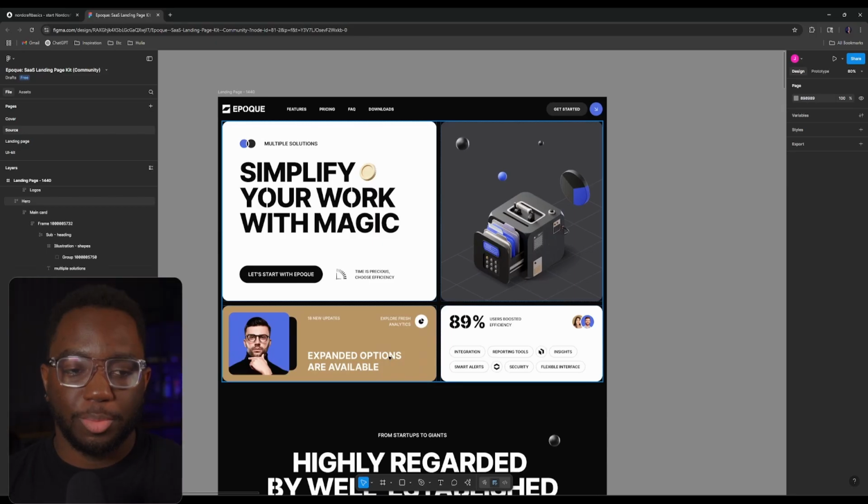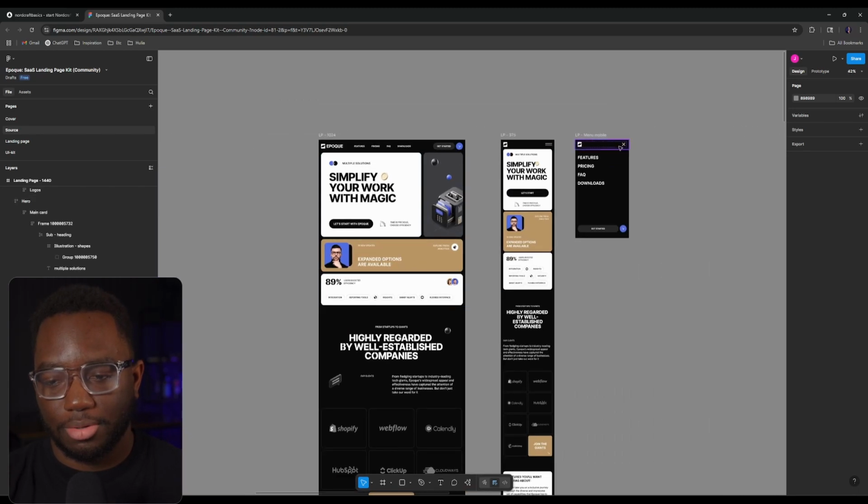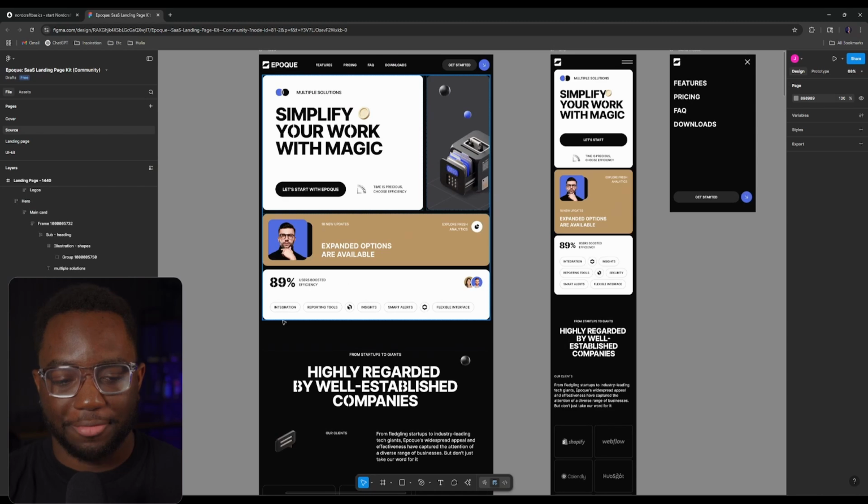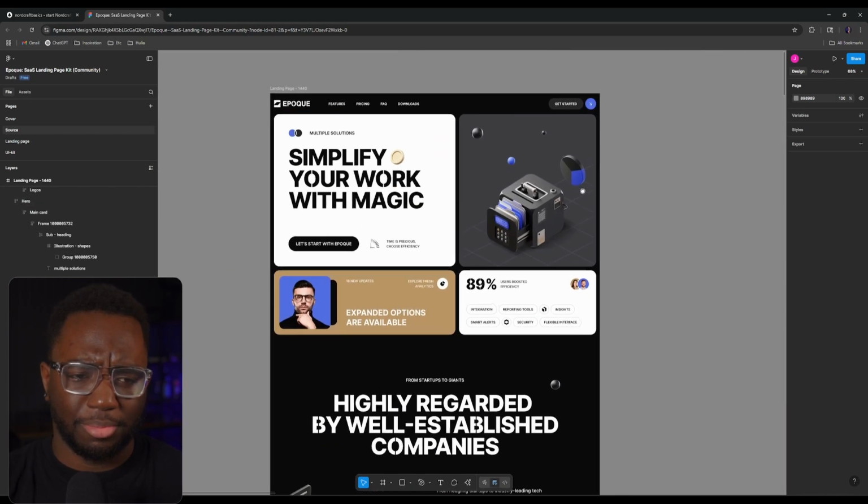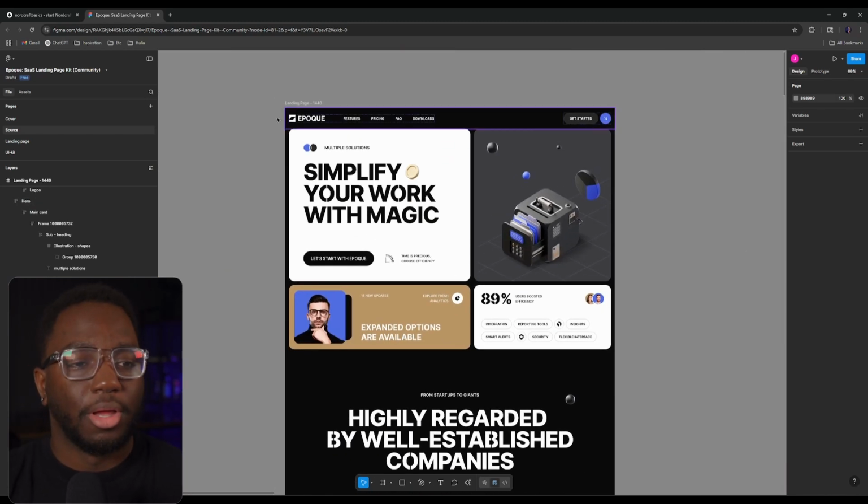And we're just going to be building the hero section, basically what you would see above the fold, before you actually have to start scrolling. Above the fold, I'm pretty sure that's what that's called. I don't really remember.